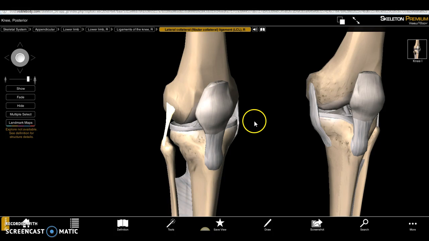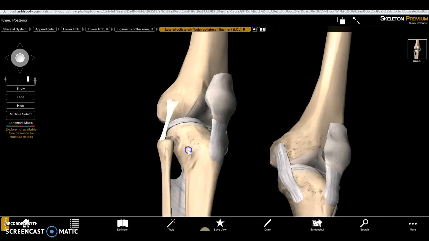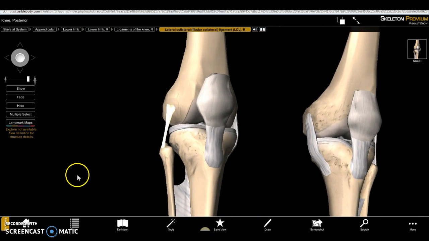So spend a few minutes looking through that this week, and I think that you will find that it's much easier to learn anatomy when you can move it and see it and really experience it in a 3D fashion.